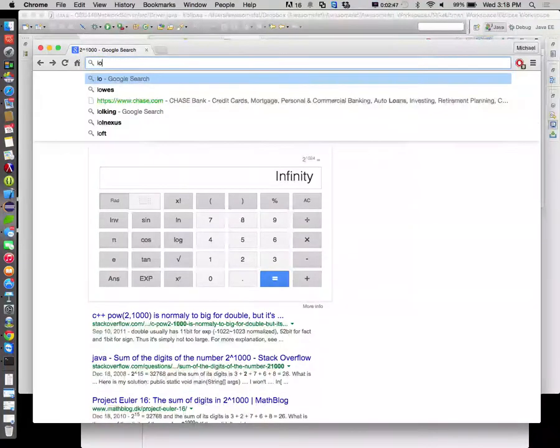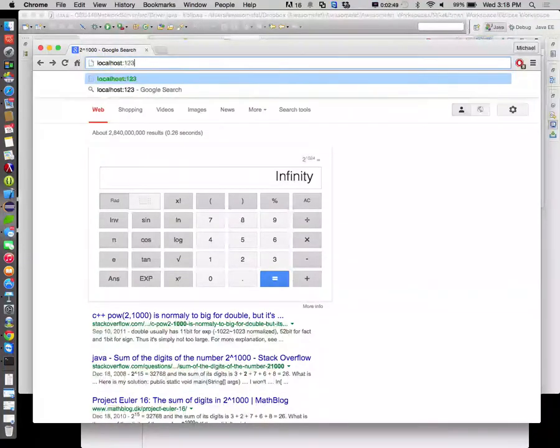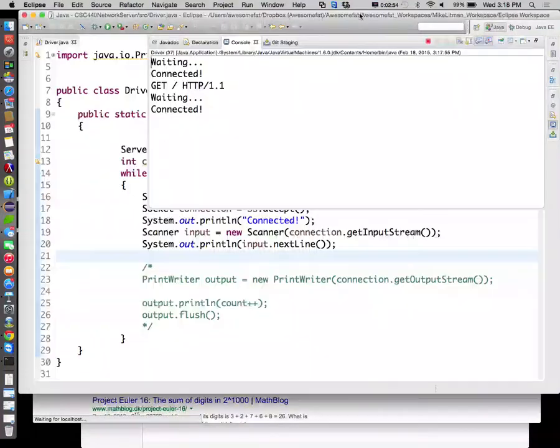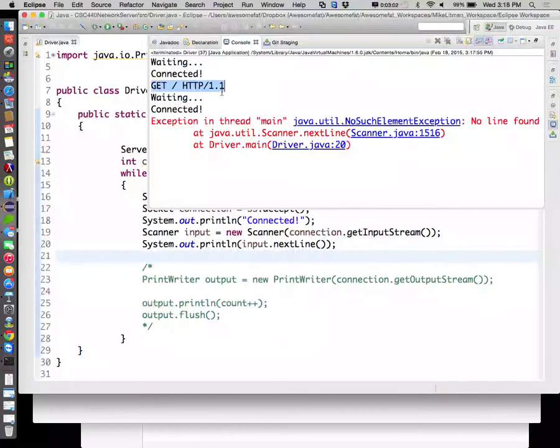I'm going to tell it to go to localhost:1234. Trying to open it up. We see that we got connected right here. And it shows the HTTP 1.1 protocol it's using. So it wants to get /.